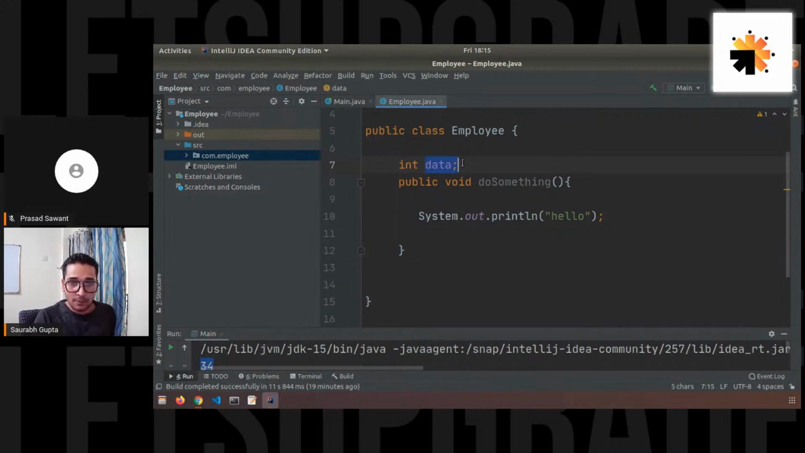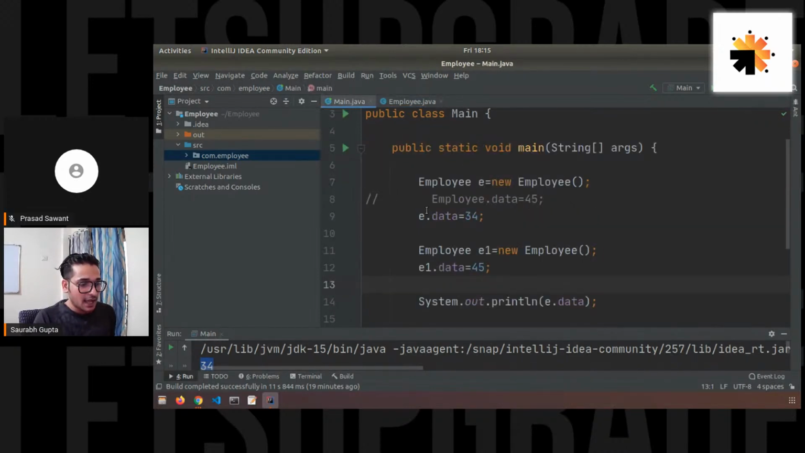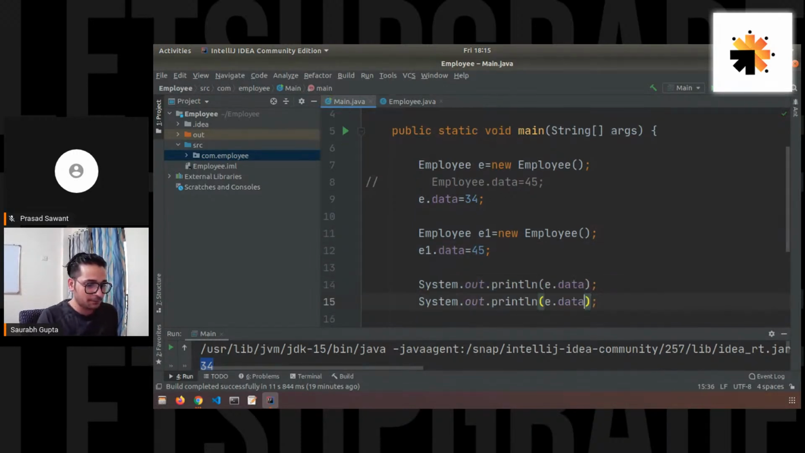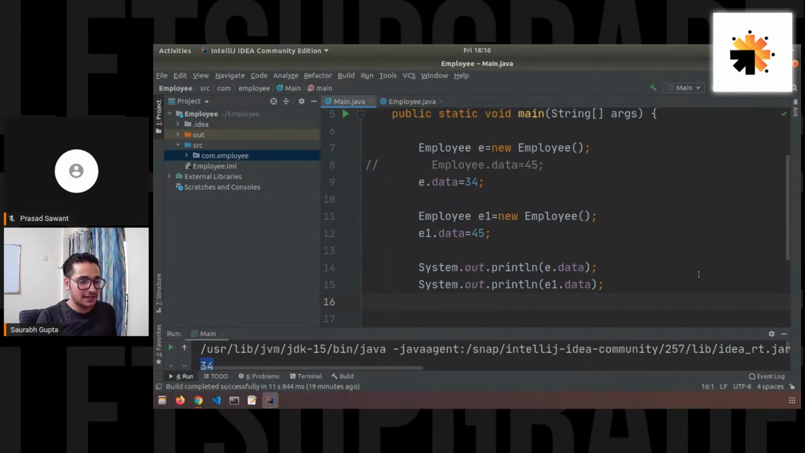When I created data normally, my E had 34 in data and my E1 had 45 in data. Simple. Now, if I try to print both of them, both have different values. That basically means there are 2 copies of data available. Now let's run it. Normal variable: E has its own data and E1 has its own data. 2 different copies, 2 different values.